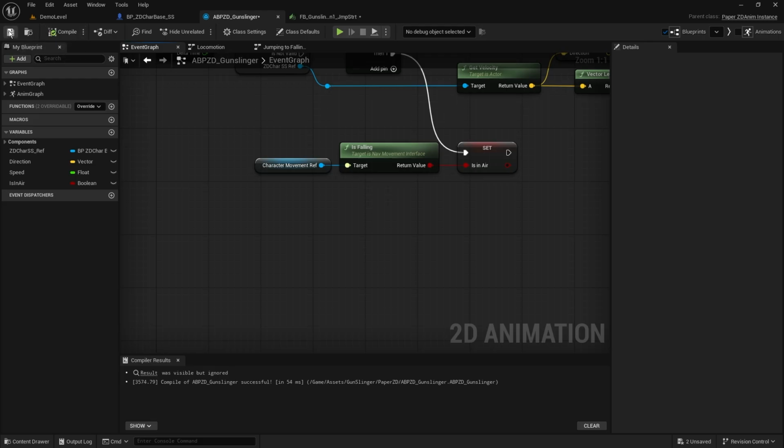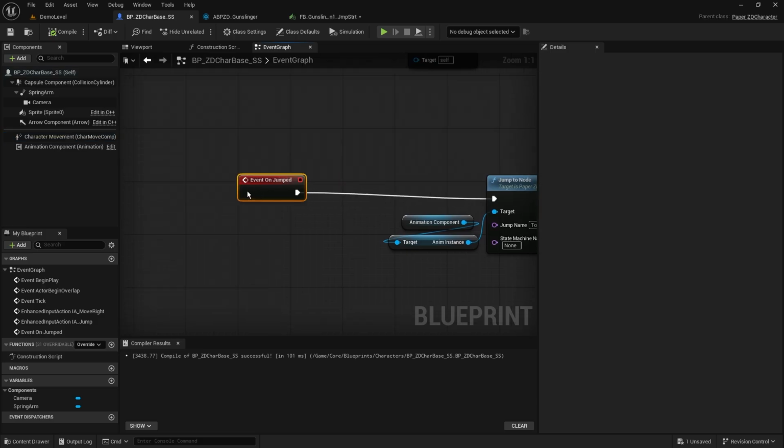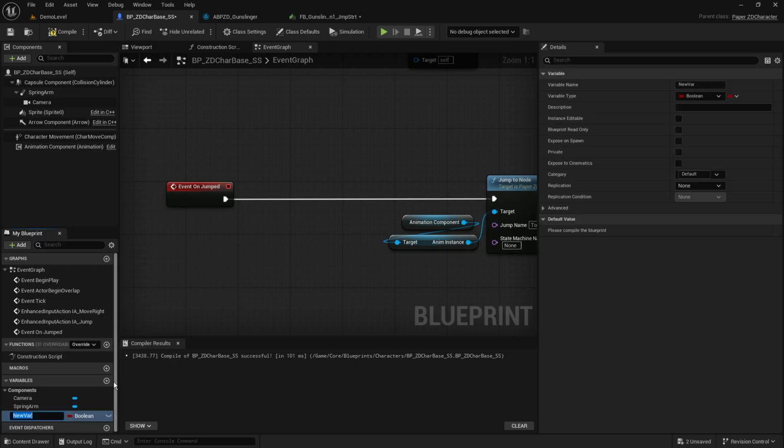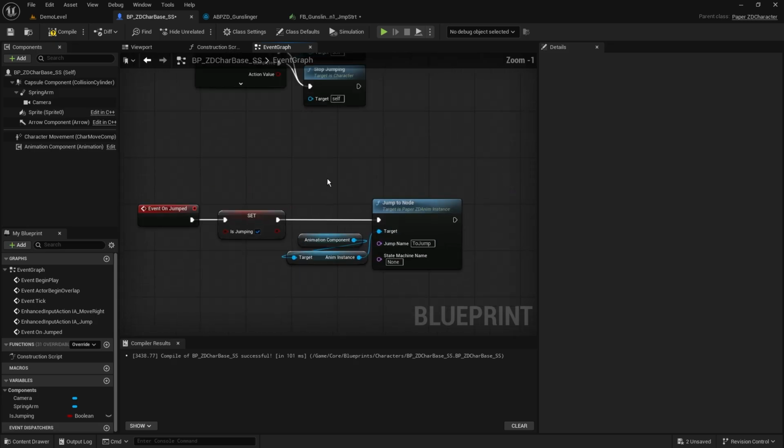The other thing that you can do is set up your own custom animation options. So here, on event on jumped, one of the things that I could do is create a variable. This is in my character. I'm going to call it is jumping, and I'm going to set that to true. So when I have done this jump, I can jump to that node.